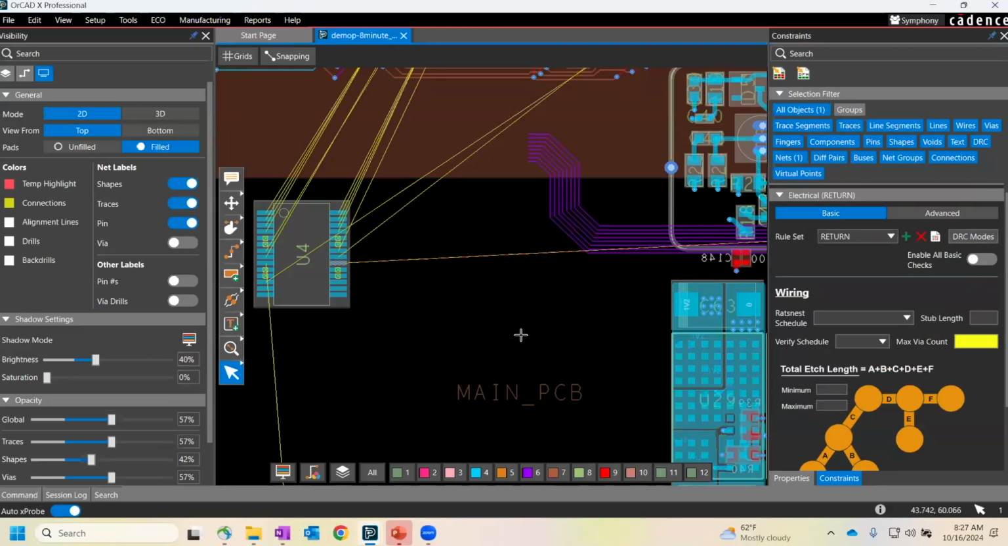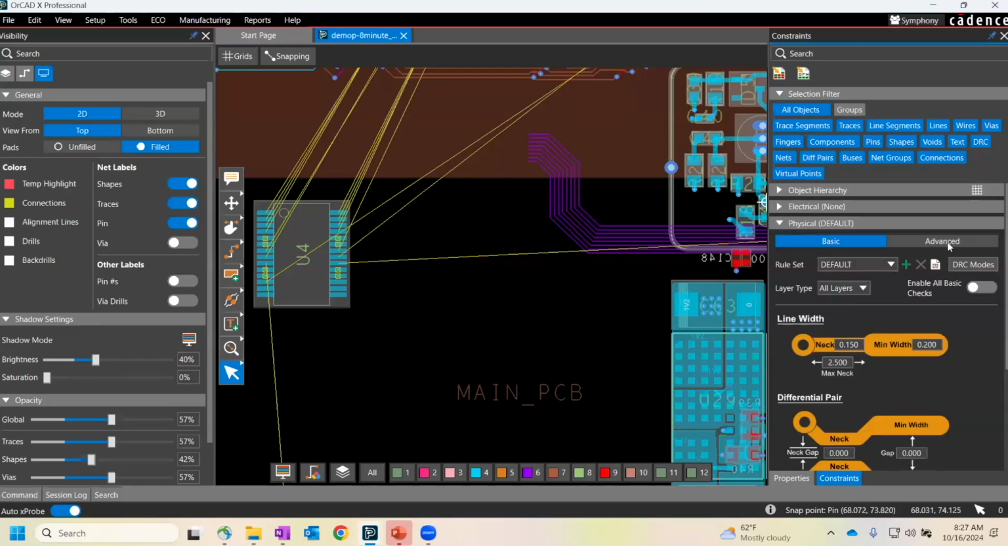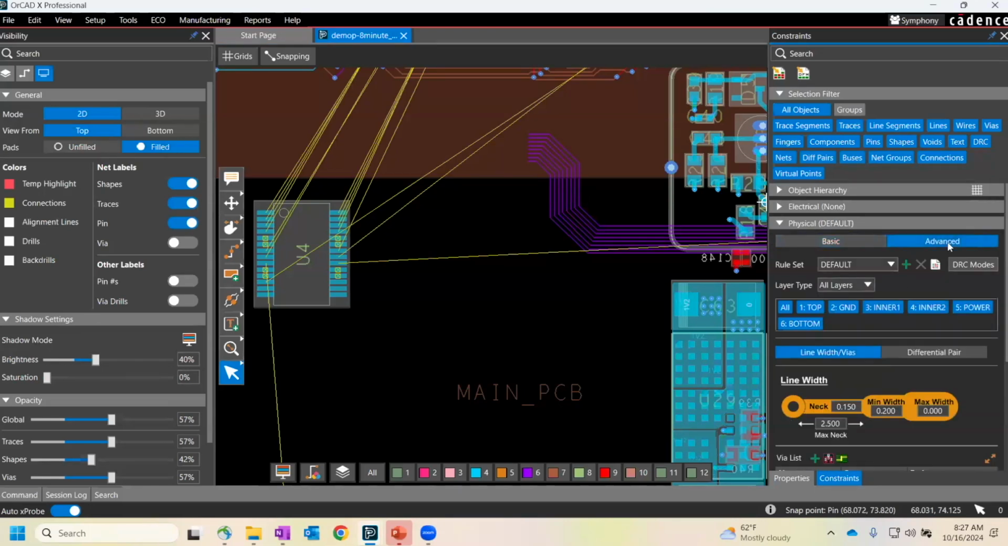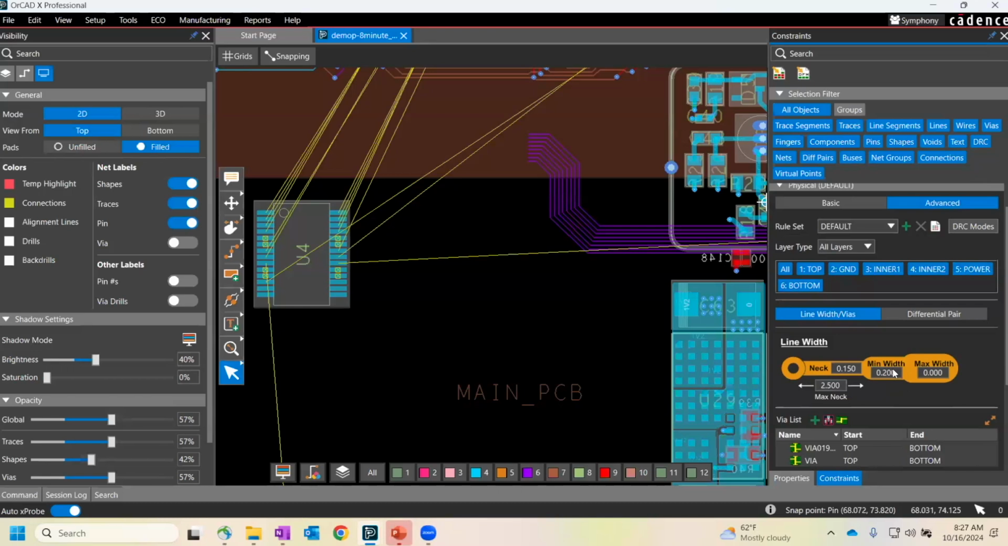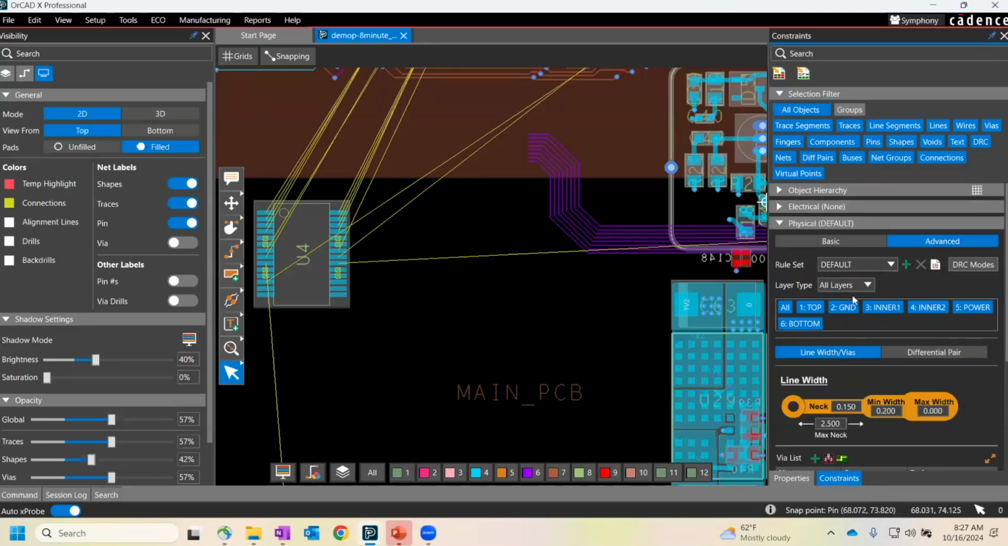Now let's pretend you have some more advanced requirements. Then you can just switch over to this advanced tab. Now you have the same rules, but one level deeper of fidelity of control of what you can control. So now, for example, under layer type, you get this window here where let's say you want to explicitly set a physical spacing rule for only your ground and power layers. You can do that by toggling on and off these layer selectors here.